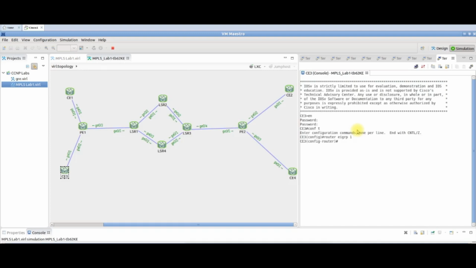And we'll just use 1. The network that I'm attached to there will be the 16, and my loopback is all 3s. 10.0.0.16, 0.0.0.3. All right, I should build an adjacency there. And then net, and that's going to be all 3s, 3.3.3.3, 0.0.0.0. All right, and no auto-summary, write.